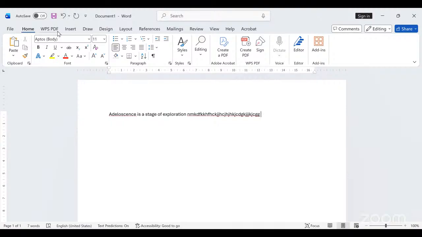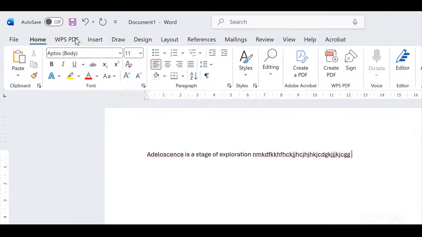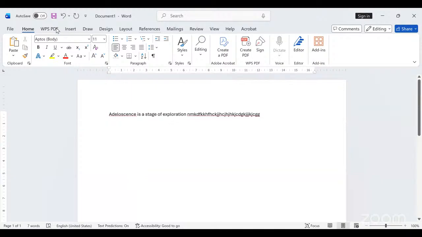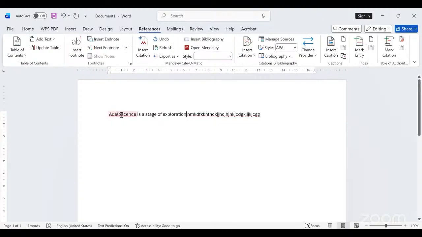If you look at the top of your Microsoft Word, you have the same thing I demonstrated under Mendeley. You have file, home, WPS PDF, insert, draw, design, layout, references, and this is where I'm going. When you click references, can someone tell me what you can see under references? Insert citation, undo, refresh, insert bibliography. Thank you so much.